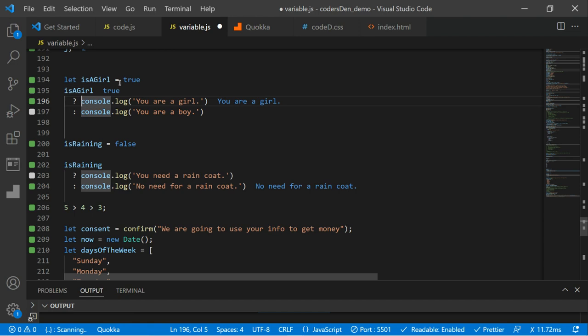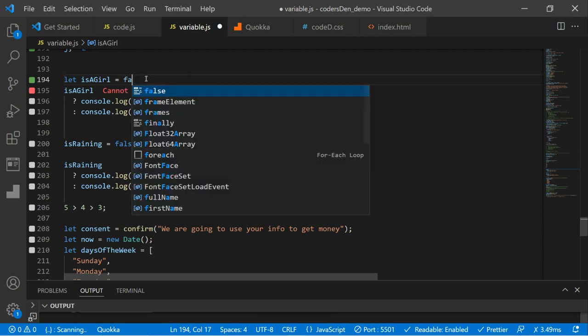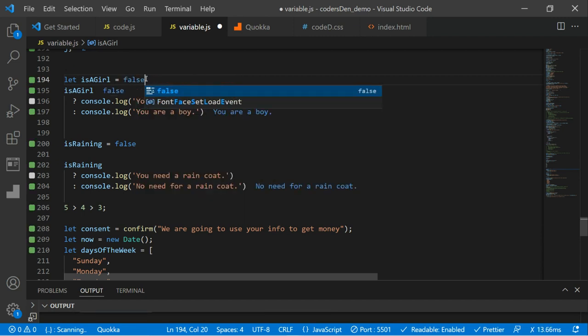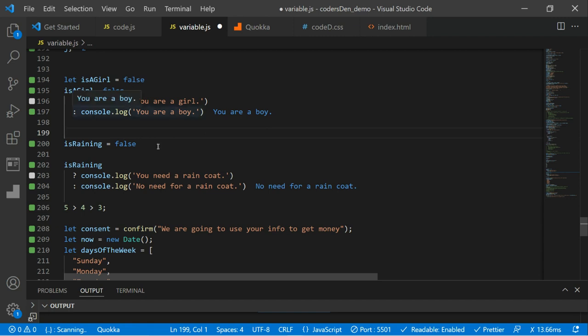Console.log, you are a girl. Now, if the program runs through this and sees that isGirl is not true, if it is equal to false, it will ignore this first condition because isGirl is not true. It will go to the else, that is this colon part: if she's not a girl, bring out you are a boy. Are you getting that? I hope you guys get that.